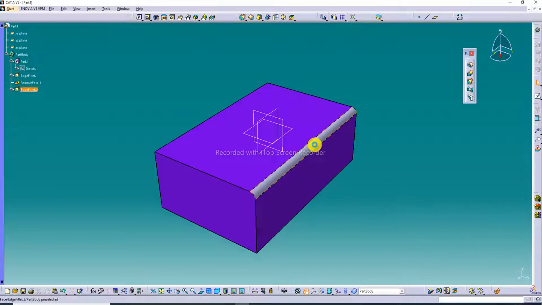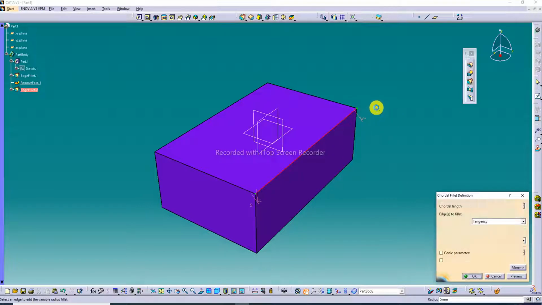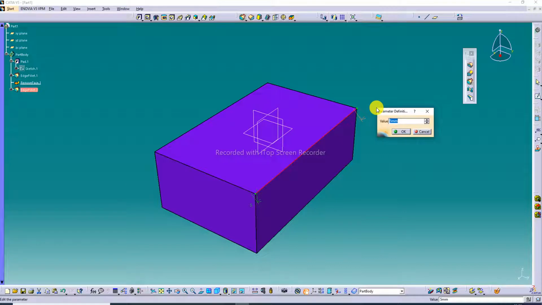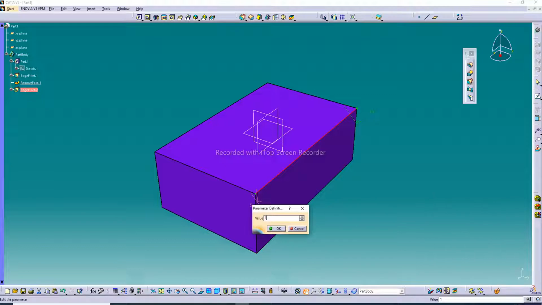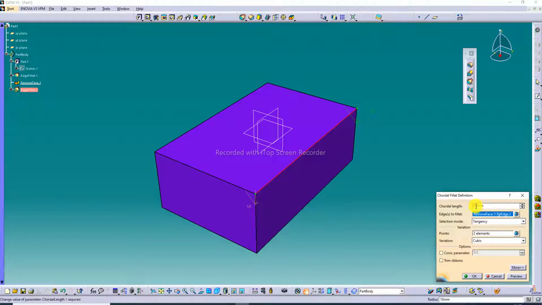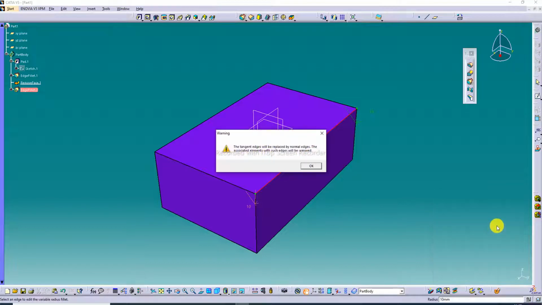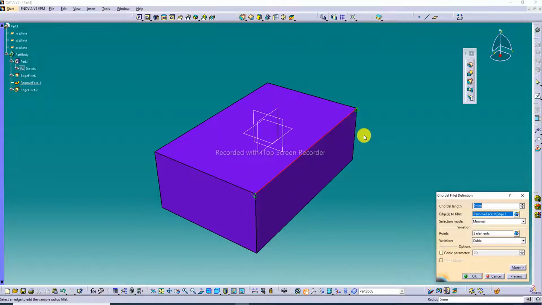This point is also changed here to 15, and this is 10. This value is changed here, and this is minimal and tangency. You can see here the minimal default value is set to 5 mm, and the preview is showing here. The second point is also used.